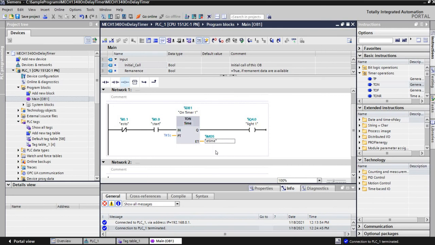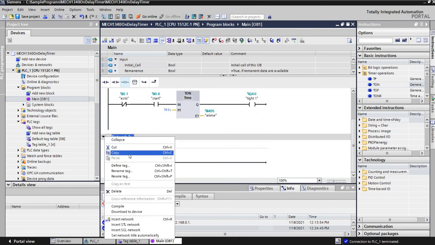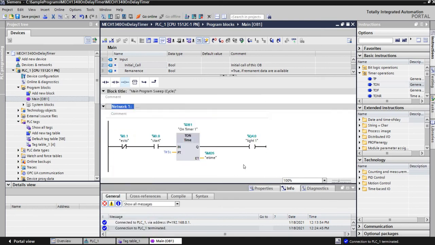So you're actually going to see it go through the elapsed time when I do all this. Everything looks good for me. Just so you don't get the warnings, you can delete the second network. You can just right click and delete it, and everything is hunky-dory there. Sometimes you'll get a warning saying you have a network that doesn't have anything on it, and that can cause some issues. So let's go ahead and download this onto our PLC.